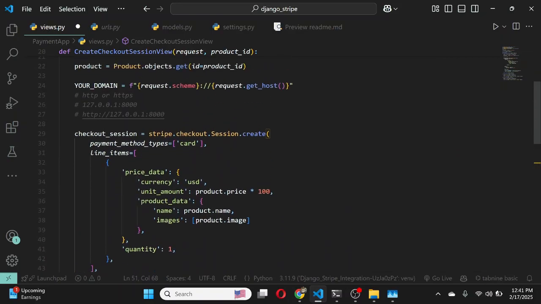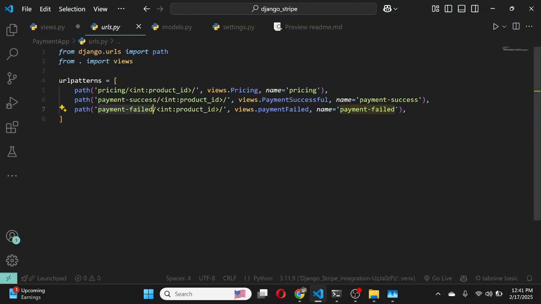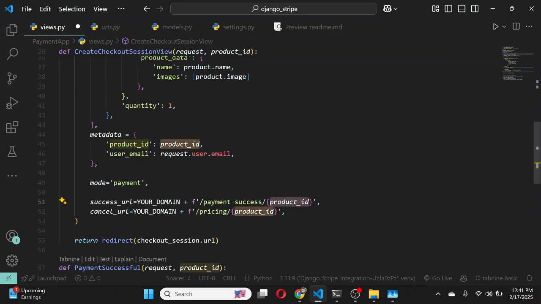So since we had already constructed a URL here called your domain, and it's just going to look like this, what we're now going to do is say your domain plus, then we're going to use the F string to format all of this. So it's going to be the payment success / the product ID. So what we're simply trying to do is redirect to this specific URL here. So it's going to be the main domain / payment success / the product ID. And that is exactly what I have done here. So let me just add a trailing / there. It's going to be payment success / that product ID.